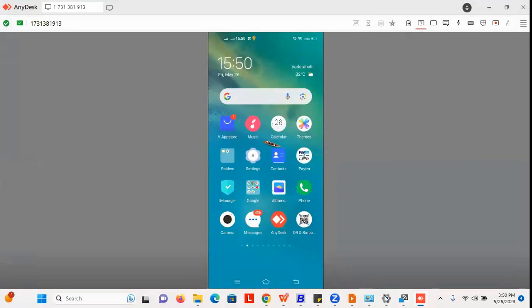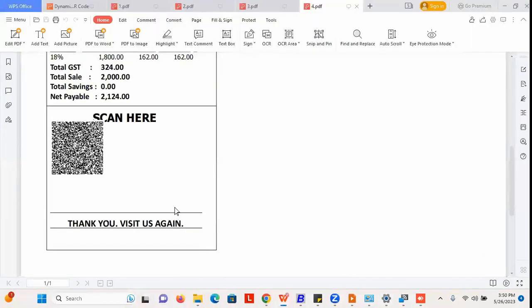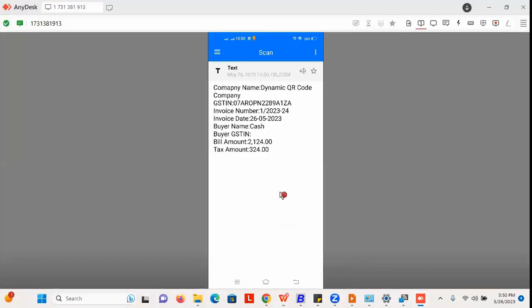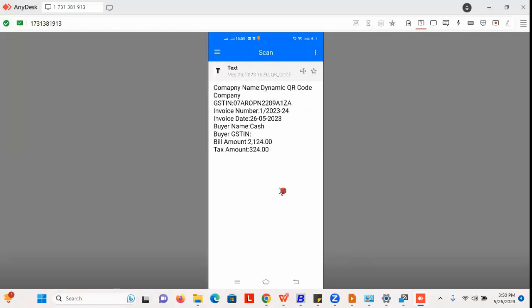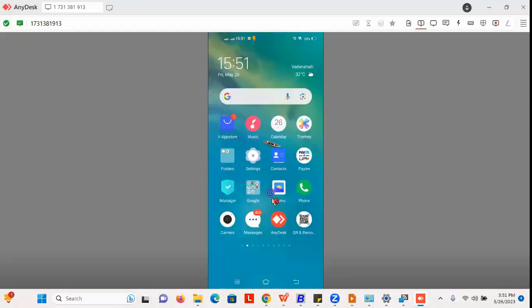And I'll scan the QR code. This is the invoice copy. Scan the QR code. Here you can see that after successful scanning, the mobile phone will give you the information about company name, company GST number, invoice date, buyer name, buyer GST number, bill amount, tax amount, etc. So this is called as gate pass. The gate pass will become like this. Any point of time, if you want to know about that particular transaction history or transaction information, then you can use this QR code and you can get the information like this. So this is the dynamic QR code for the gate pass purpose.